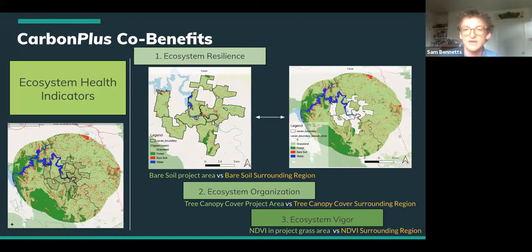The image on the left shows a land cover classification I did. The blue represents water, the dark green is forest or heavily vegetated areas, the light green is grassland, and the red and brown are man-made objects and roads. What we did is we chopped out the project boundary, and we're looking at the NDVI, or vegetation health, within the project boundary, and then comparing it to the surrounding landscape.